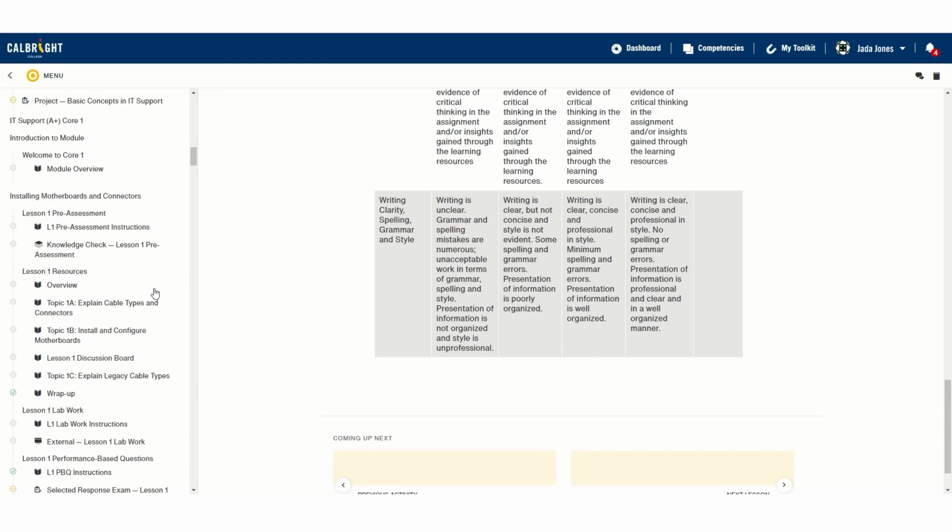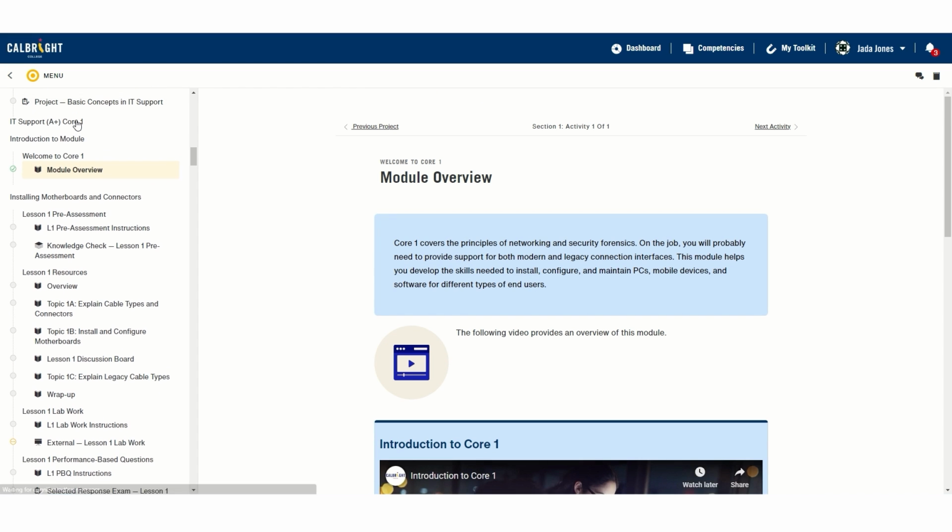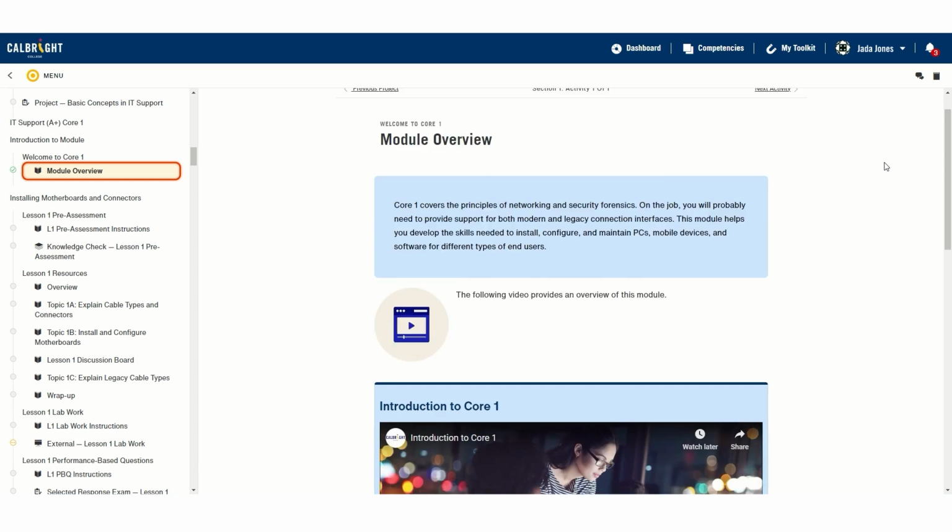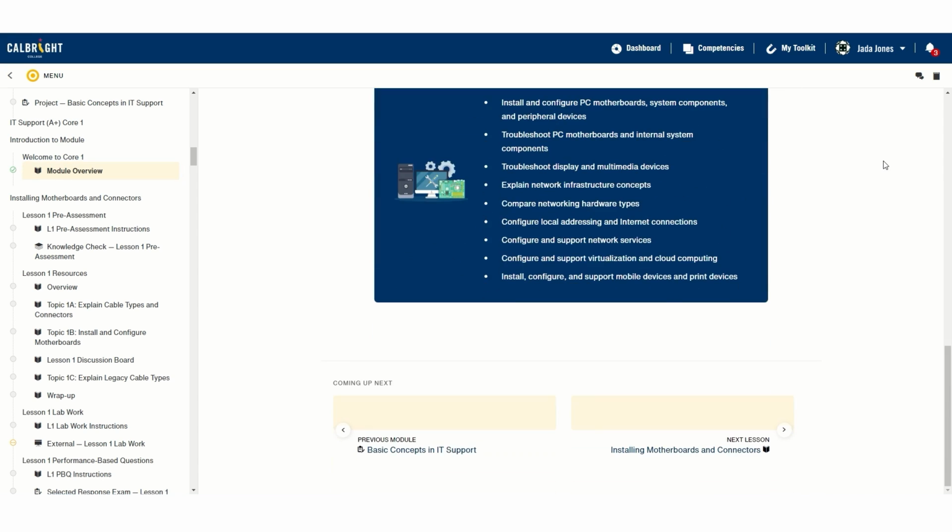Let's move on to Core 1 and Core 2. These cover topics across all objectives on the CompTIA A+ 1101 and 1102 exam, including hardware and software support and troubleshooting, operating systems, networking, security, mobile devices, virtualization and cloud computing, and operational procedures.